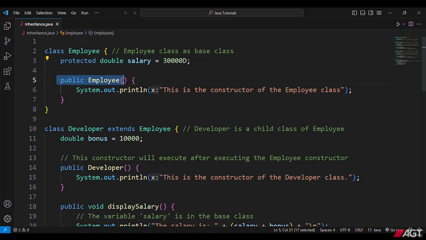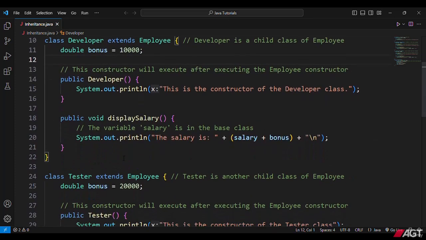Here we are having one constructor. The name of the constructor is the same as the class name, that is employee, and one line of code is there to print one message. This developer is nothing but a subclass, meaning the inherited class, where the base class or superclass is the employee. Here we are defining another subclass or inherited class, which also has the same base class, employee.